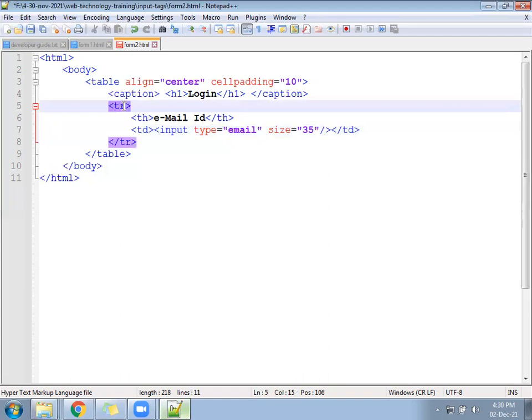Table tag have 5 tags. What are table, tr, th, and td? And one is called caption. Caption will come on the top. Tr, th, td will be in the down.